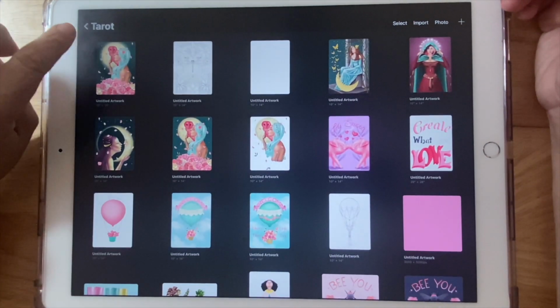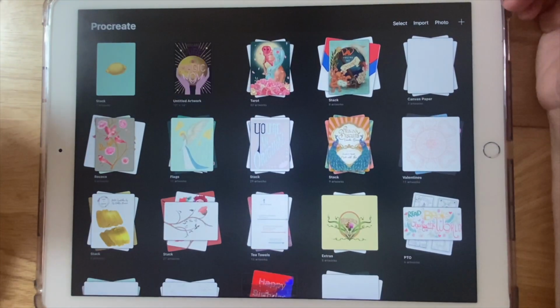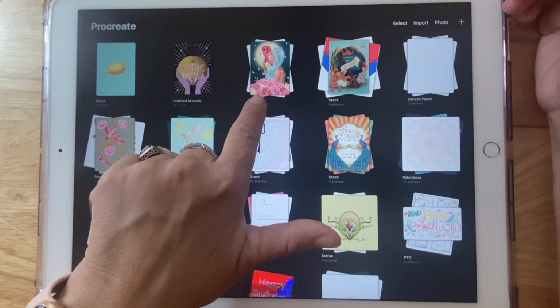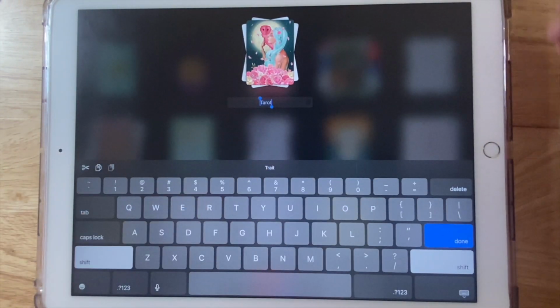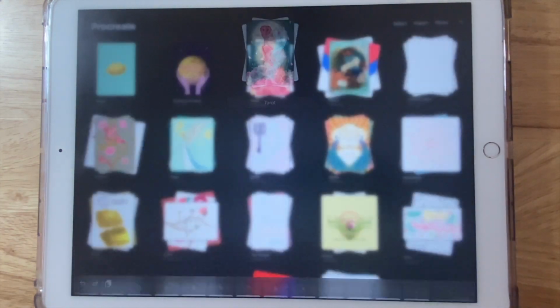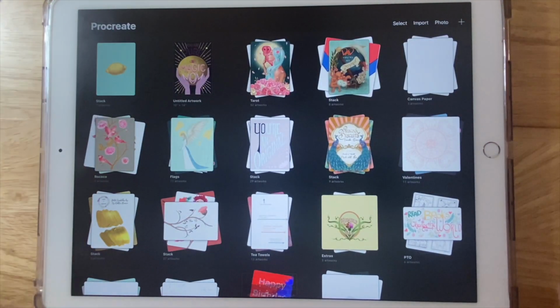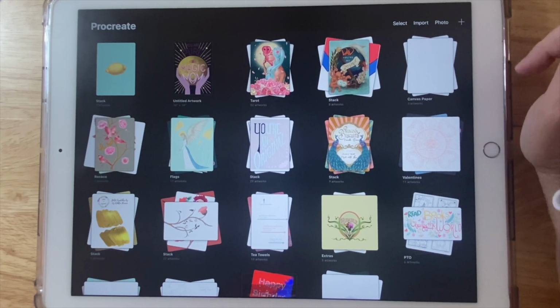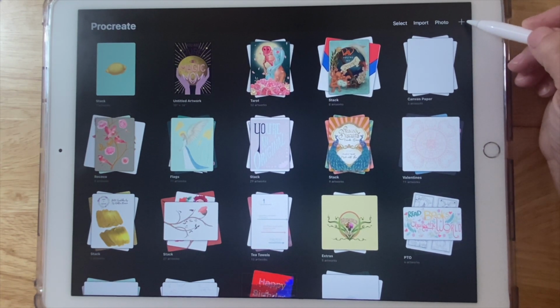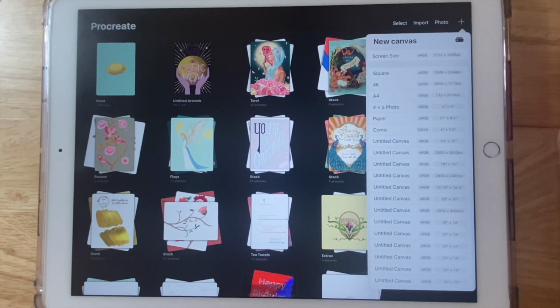So you can name these whatever you'd like, and you would do so here by tapping right there at the bottom, and then you can rename with your keyboard. I'm going to hit done. But before I get too far into stacks, I'm going to show you how to create a new file. So I'm going to hit the plus symbol over here on the right, just a quick tap.